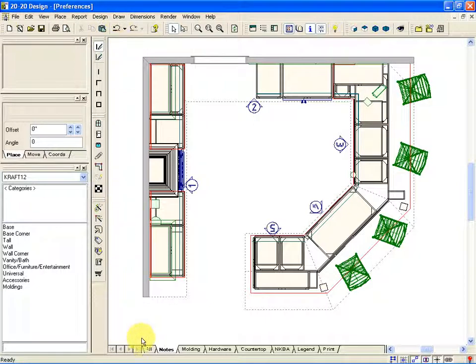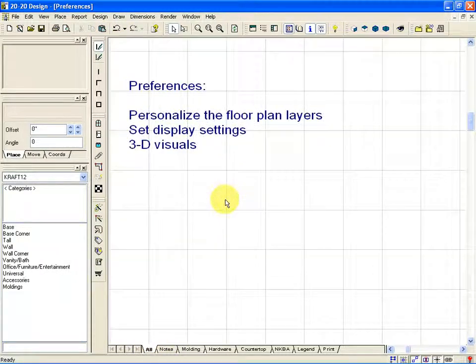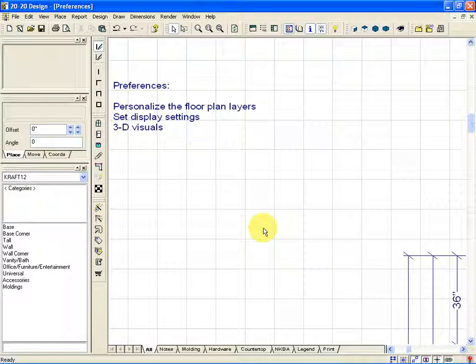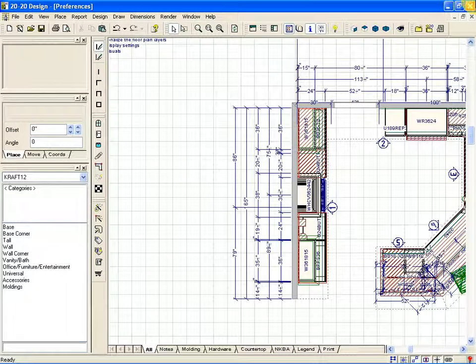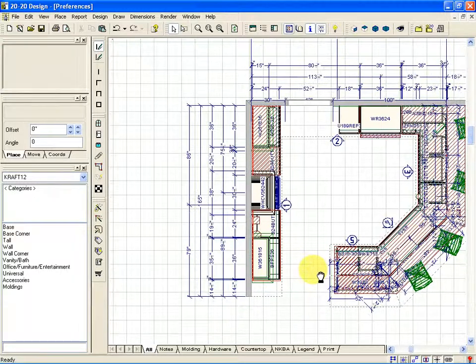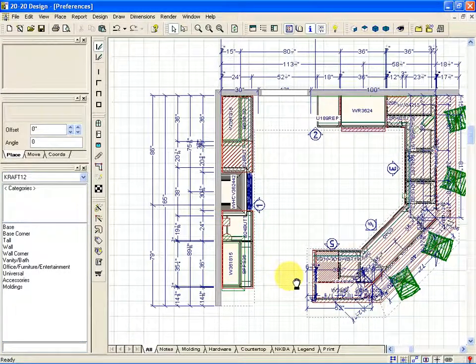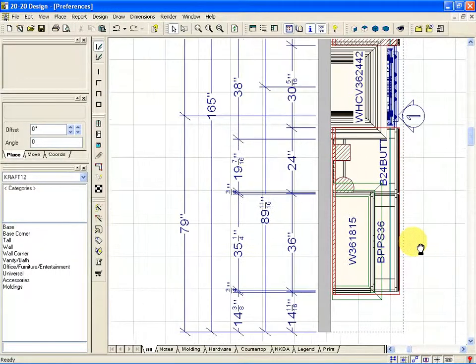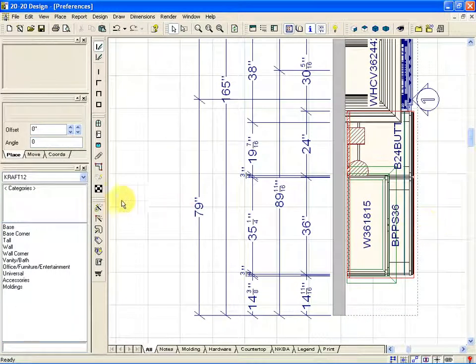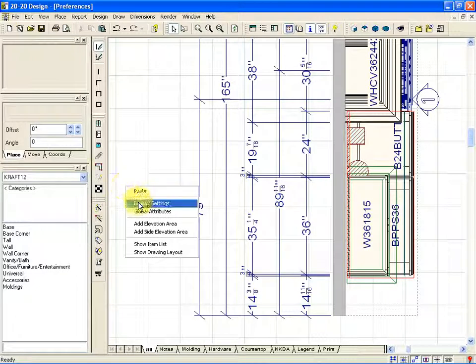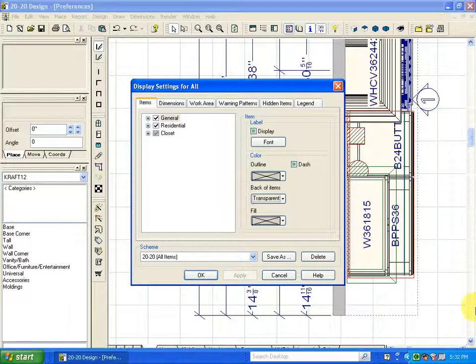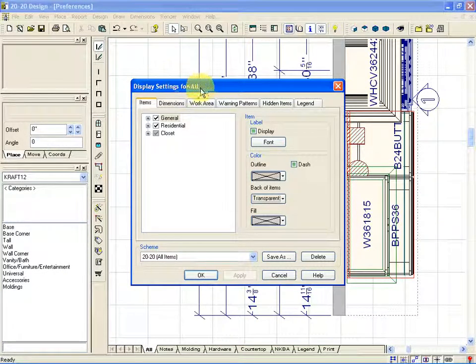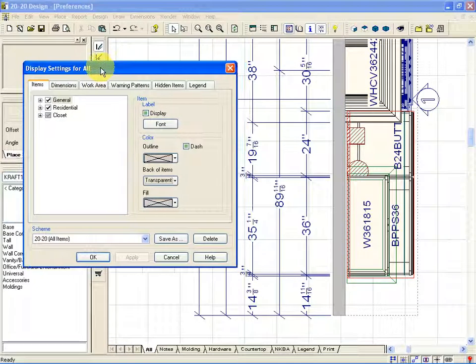So if I go back to the all layer, we can also set up some preferences here, and if you've ever seen a floor plan that looks something like this, it's absolutely a mess. So what I'm going to do is zoom in and share with you how we can make some changes quite easily. If I right click, go to display settings, and of course we're on the all layer as the menu states, I'll move this over.